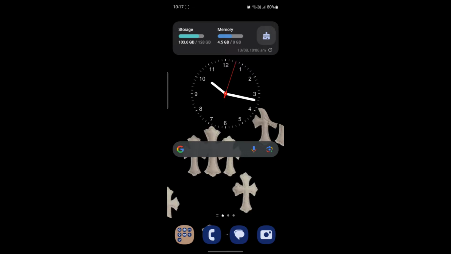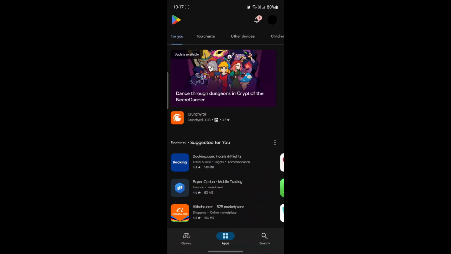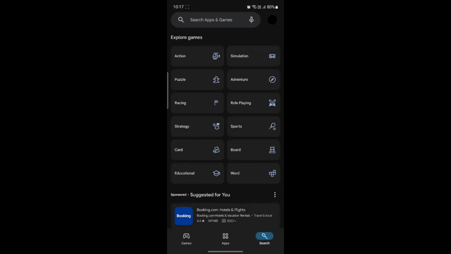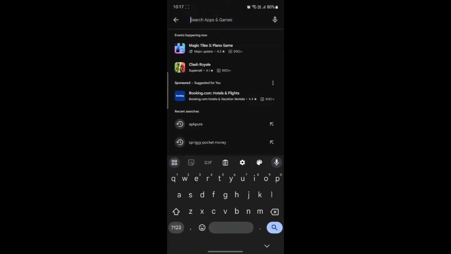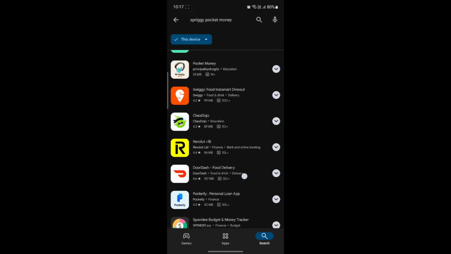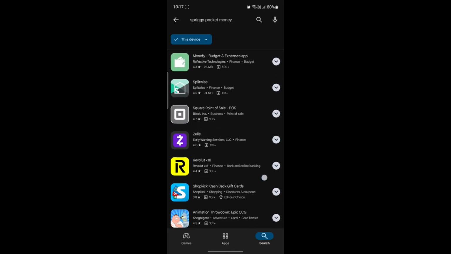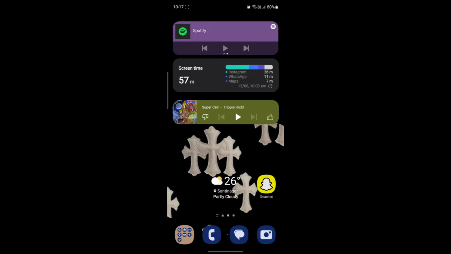First of all, you must be an Australian citizen or you must be in Australia to download Spriggy Pocket Money. Go ahead and go to the Play Store and then go to the search bar to search for Spriggy Pocket Money. So you can see that this application is not available here. So if it's not available here, you can still download it.